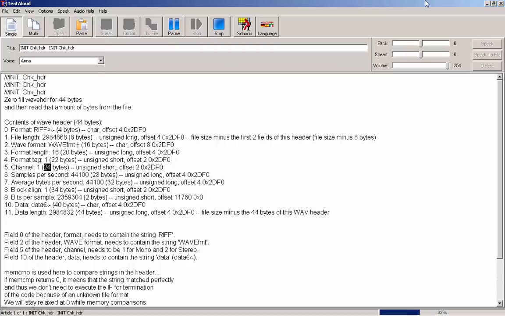Channel, 1, 2 bytes. Unsigned short, offset 0x2df06. Samples per second, 44,100, 4 bytes. Unsigned long, offset 0x2df07. Average bytes per second, 44,100, 4 bytes. Unsigned long, offset 0x2df08. Block align, 1, 2 bytes. Unsigned short, offset 0x2df09.